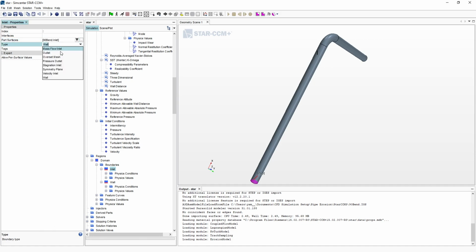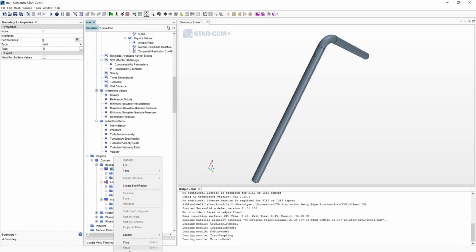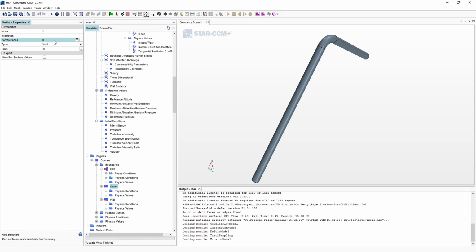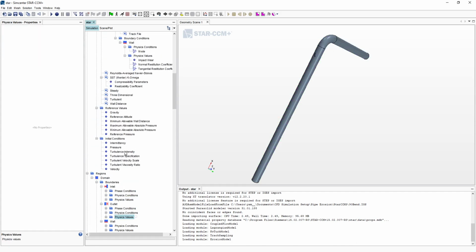Select your inlet, select velocity inlet, and rename this one as outlet. So select outlet, and the condition for your outlet will be the pressure outlet. So you set up your boundary conditions.